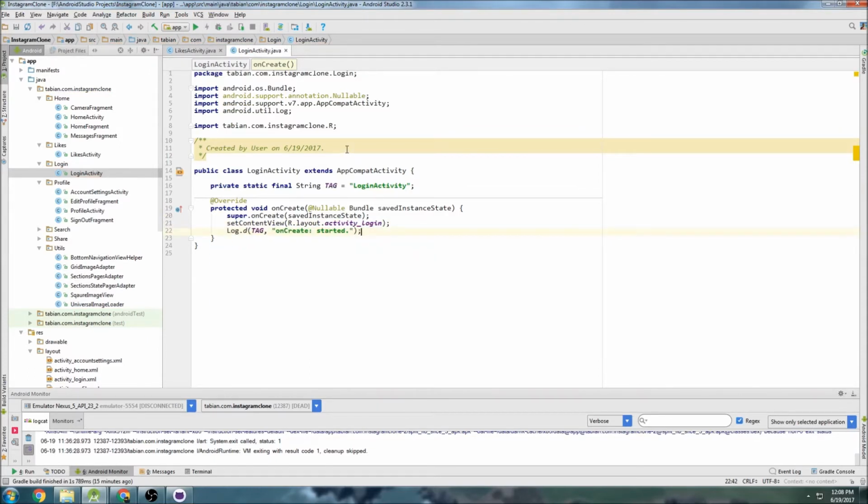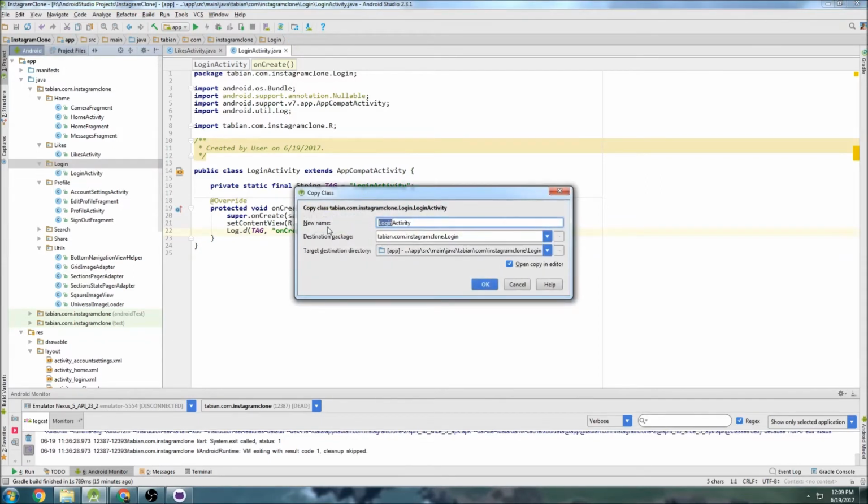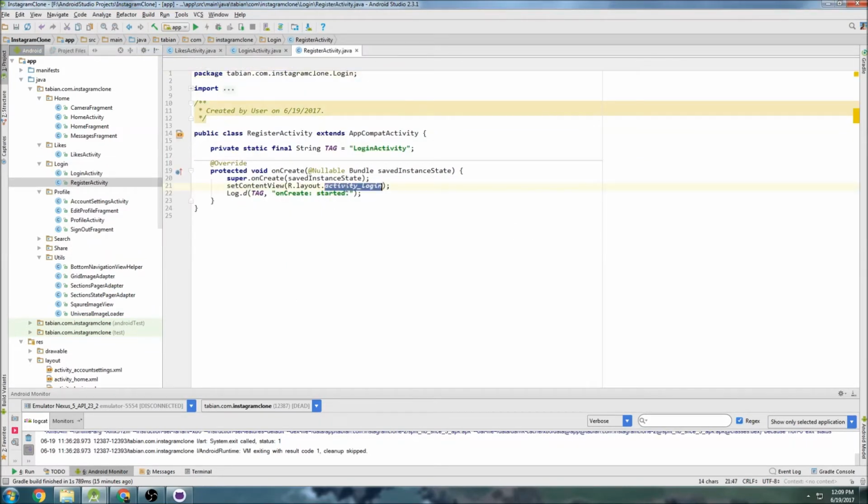I just want to write "started" in the log, and now I'm going to copy LoginActivity, so just hover over it, click on login, paste it, and this is going to be, whoops, RegisterActivity, and this content view will be activity_register, and then of course change the tag, and that's it. That's all I wanted to do.